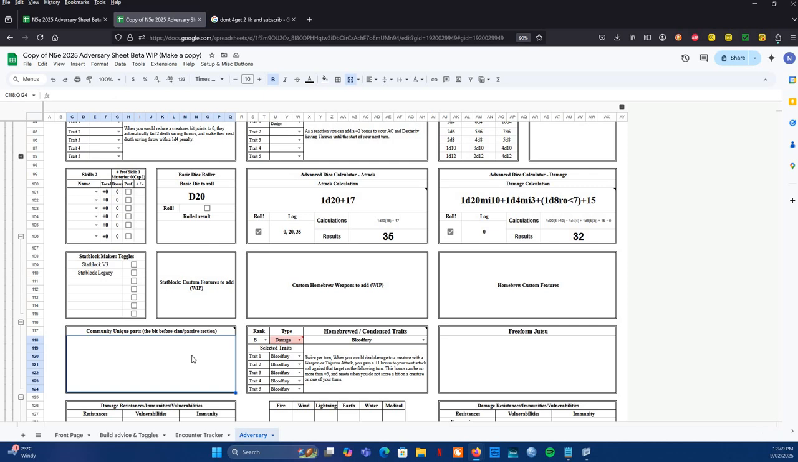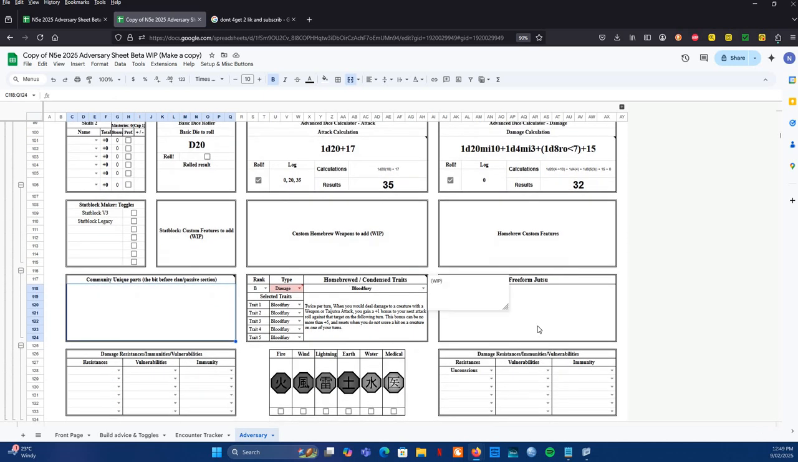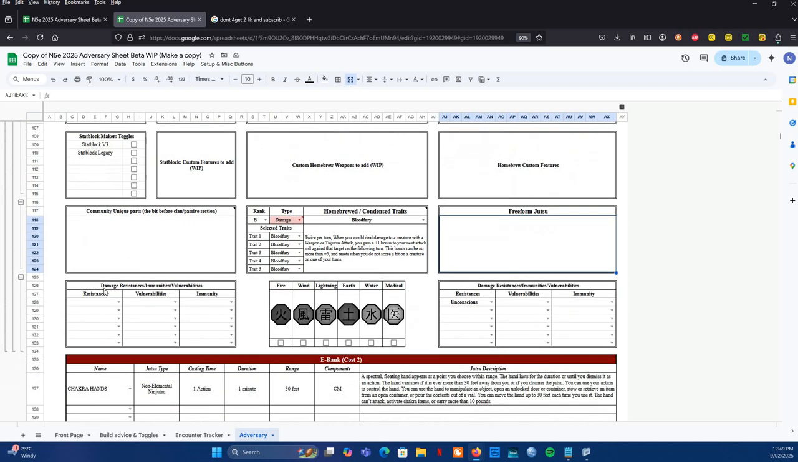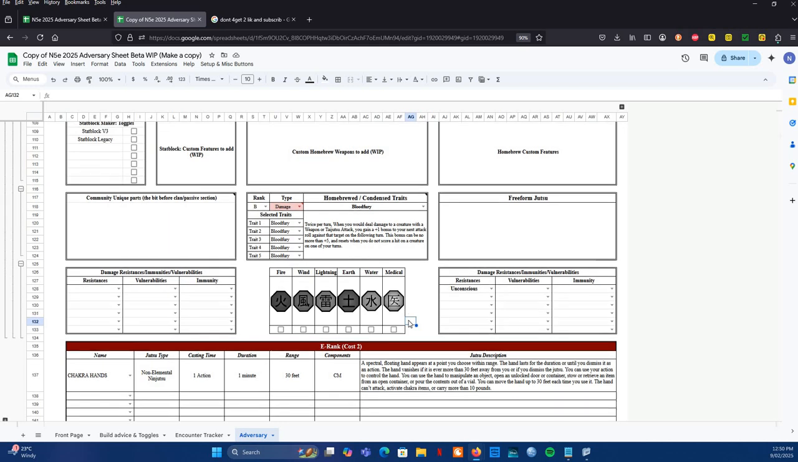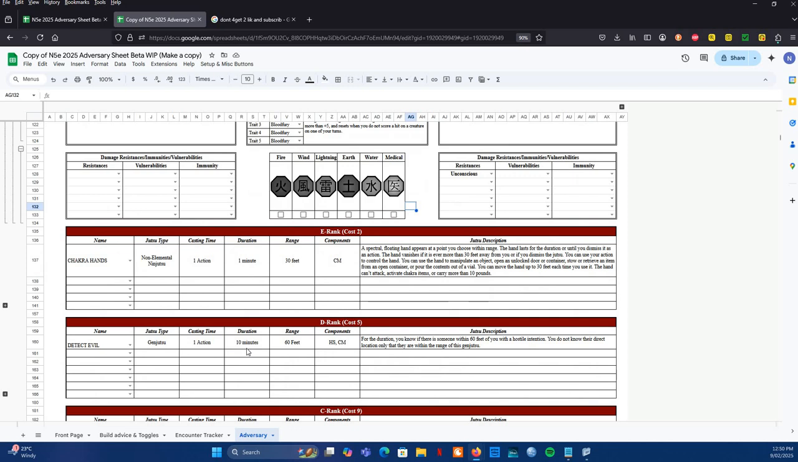We have, this is also Homebrew support and Homebrew trait support. Here's a section where if you want to write Freeform Jutsu, you can store that information. And here is information for where you can do more vulnerabilities and resistances and immunities. Oh, here is where you select the elements that you want your character to have access to. If you don't select this, then they won't have access to those types of jutsu. For example, I don't have fire, so I can't look up many fire jutsu. But if I select this, it will change color, and I can look up a lot more fire jutsu.